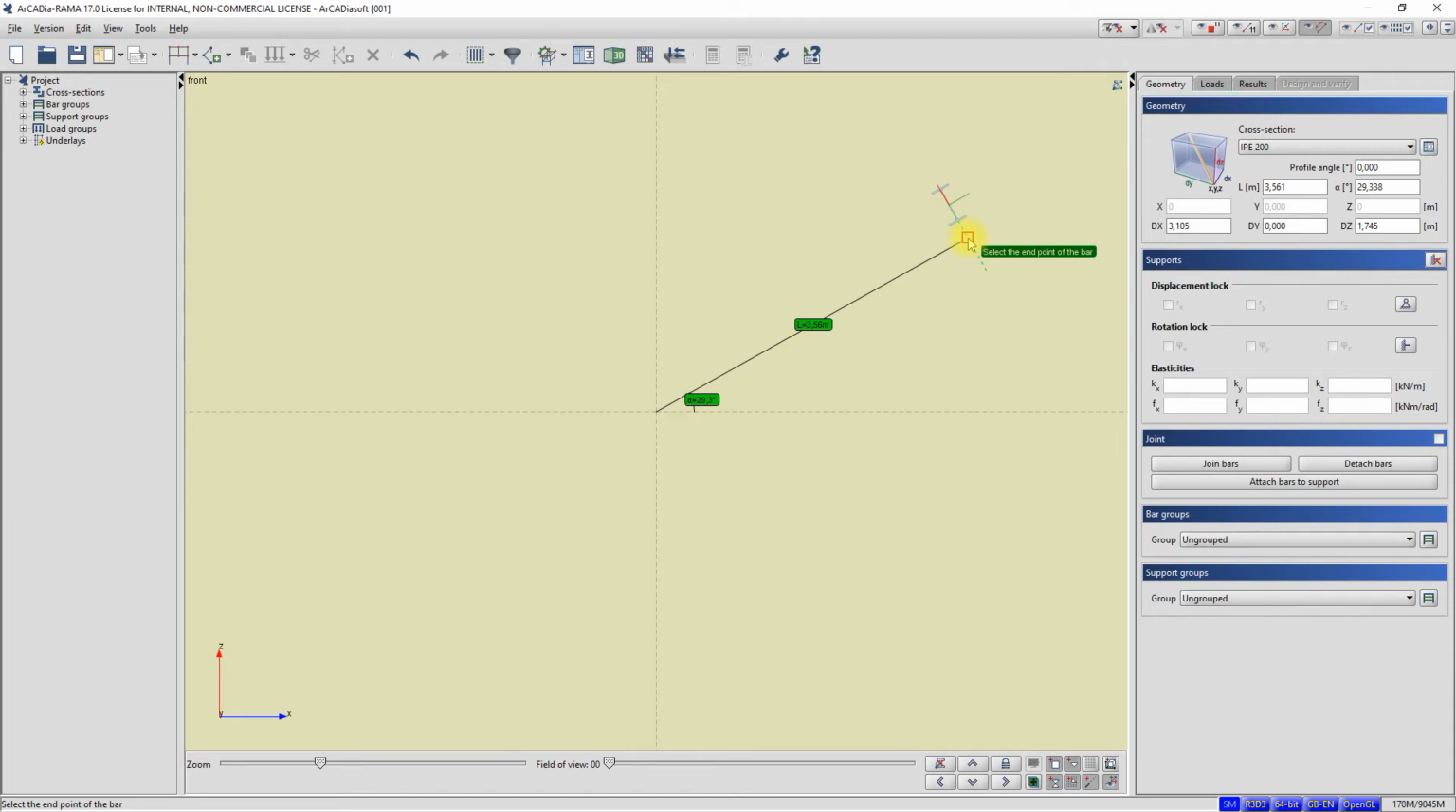In the L field, it gives the distance of the endpoint from the starting point of the bar. Distance L is the distance in a straight line between the endpoint and the starting point of the bar. Then it gives the angle of inclination of the bar relative to the horizontal reference line.